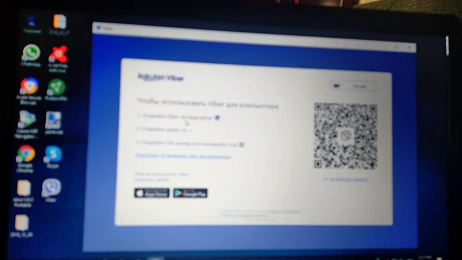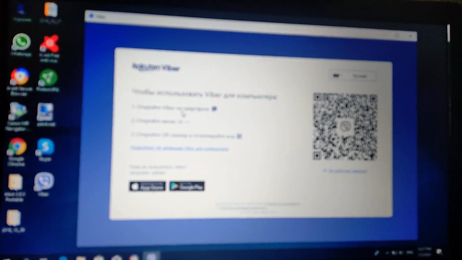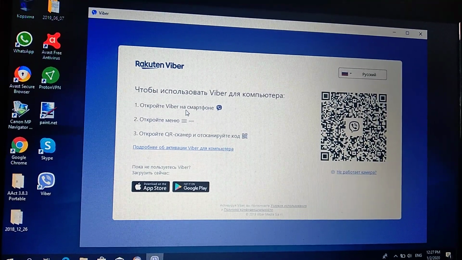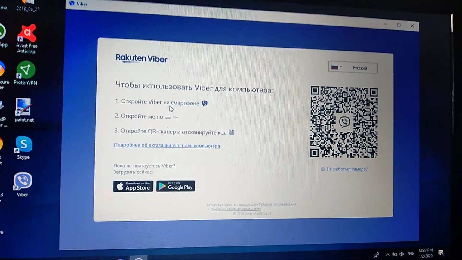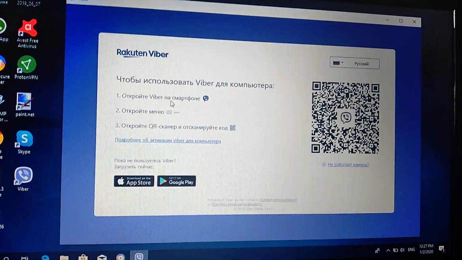And also this solution will help not only for Viber, but for all programs that won't open because of this error.